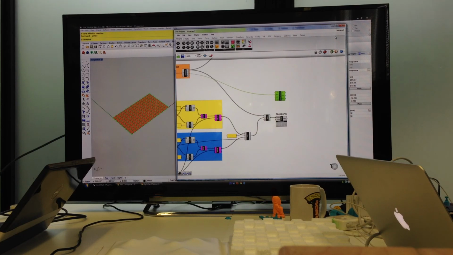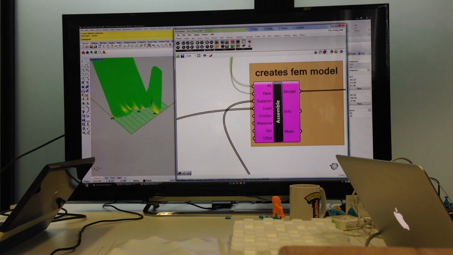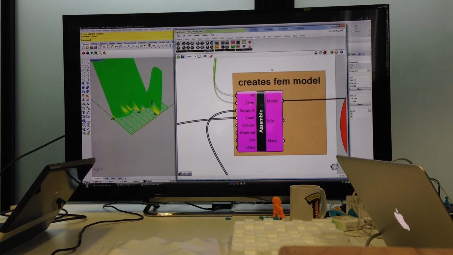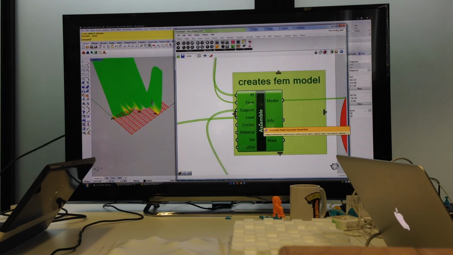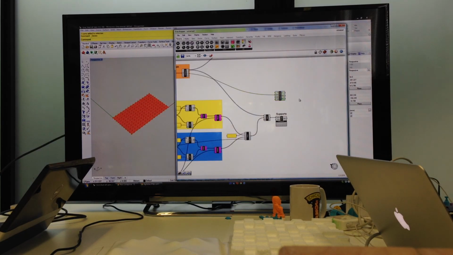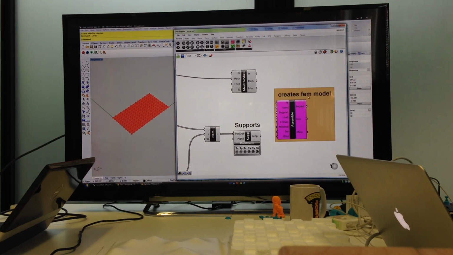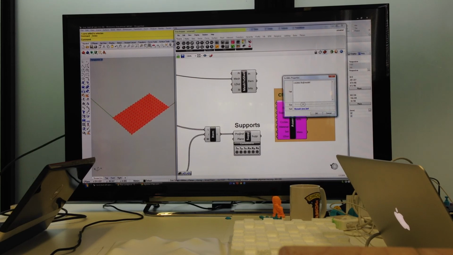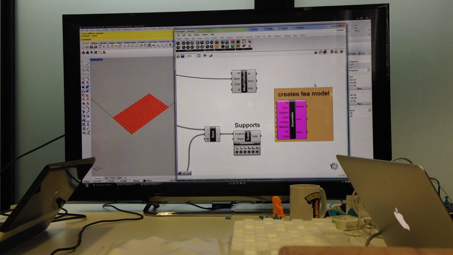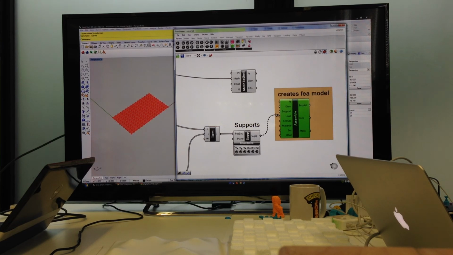Okay. So a component to bring out early on that helps you know what you need is this one, this assemble. Having that out early helps. That's what creates the finite element model. It should really be finite element analysis model. So we have support, we have element, and we have point.